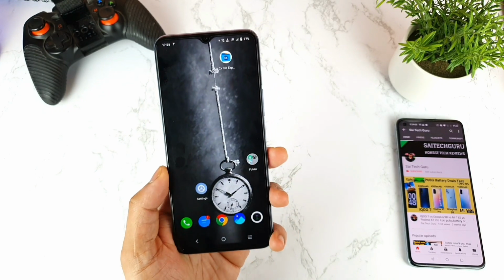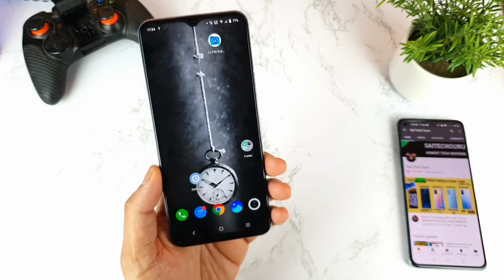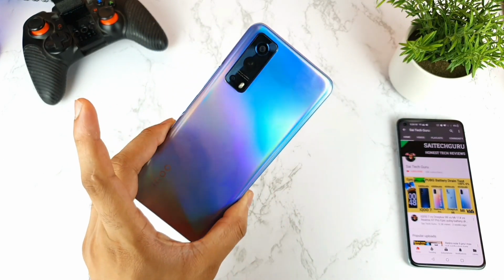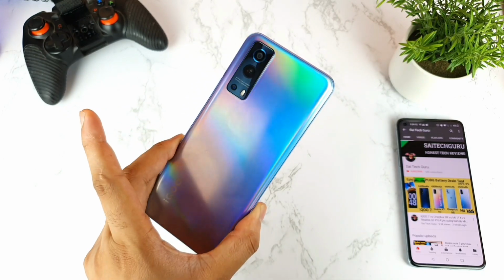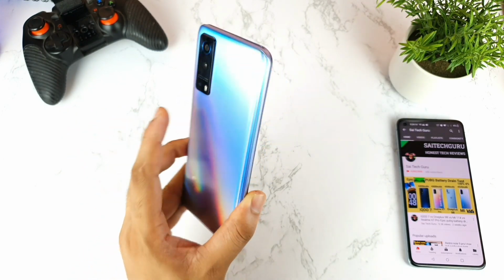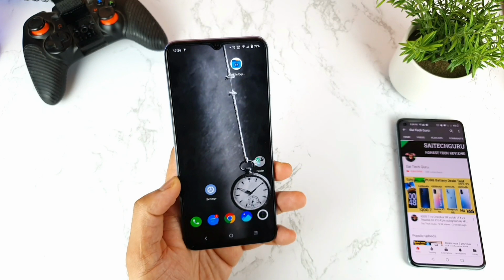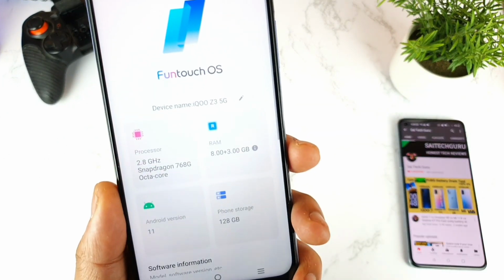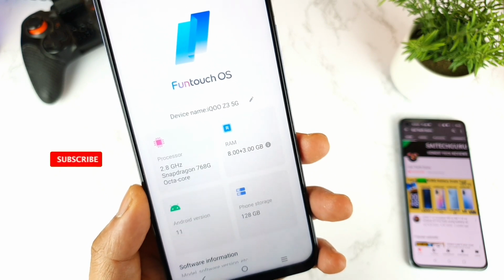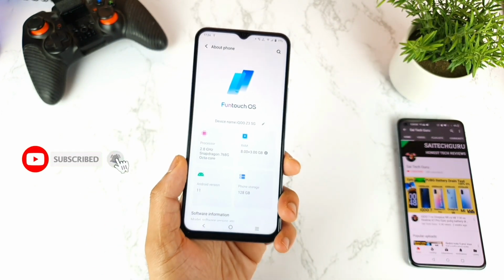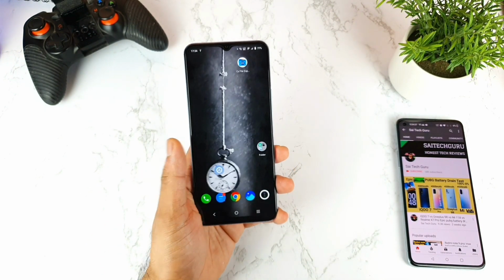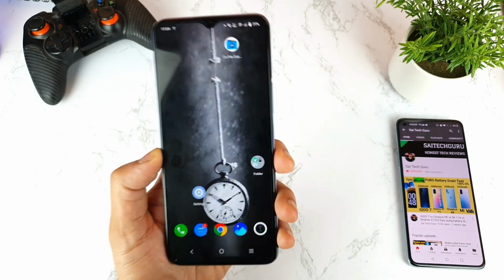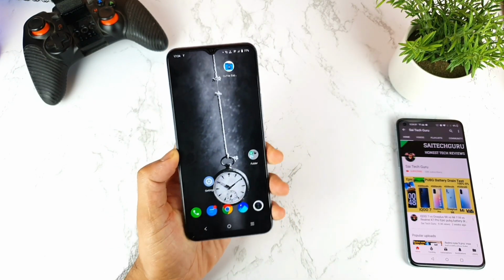In today's video I'll try to do the PUBG default graphics gameplay test on this iQOO Z3 device. As you can see friends, this is the iQOO Z3 device which I'm trying to use right now. So let's see what will be the PUBG default settings you can actually get in this smartphone. The iQOO Z3 has got the Snapdragon 768G processor, as you can clearly see friends. So let's see what the default PUBG graphics settings will be in this iQOO Z3 device, which I'm really very interested to see.